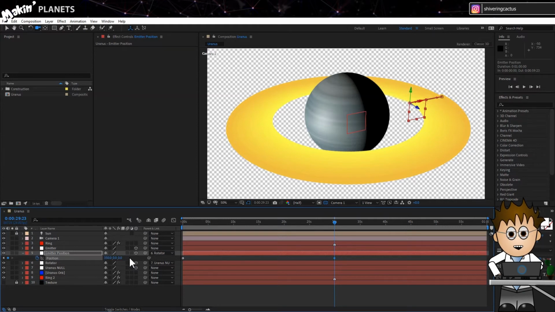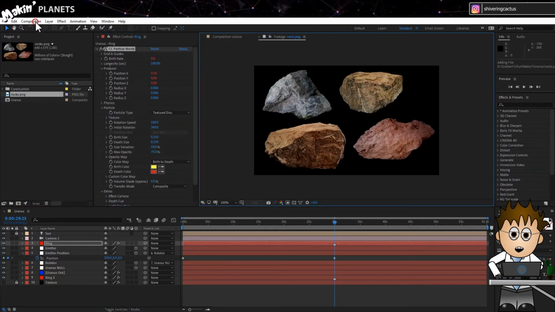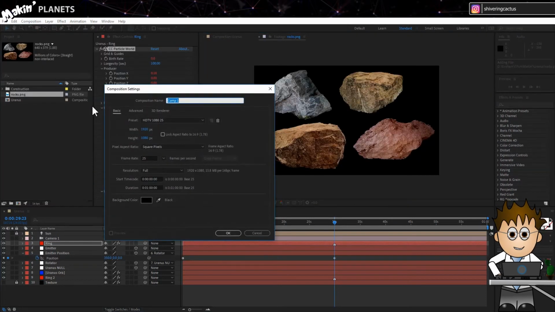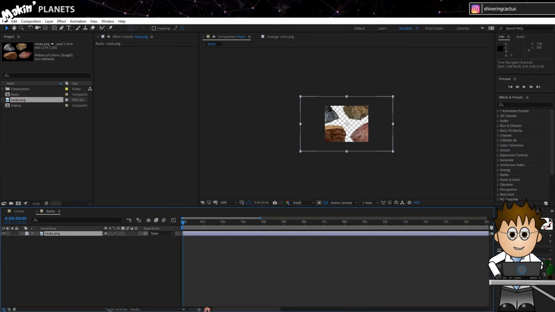Back in our original rings layer, open up the particle section and set the type to textured disk. I've then made a new composition using this image of rocks from Pixabay. I made the comp small, only 300 by 250 pixels, and used the image to show one rock per frame, and using the page down key and Ctrl plus Shift D, split the layer, and then I used the mask tool to hide the other rocks.